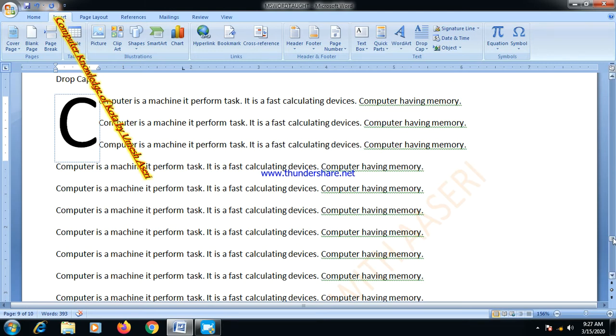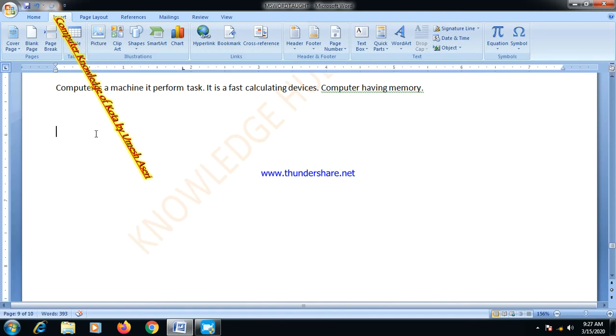This is the C. This technique is called a drop cap. Got it? Now we can switch to the next, signature line, add signature services. If you are online you can add. Right now I am not online.